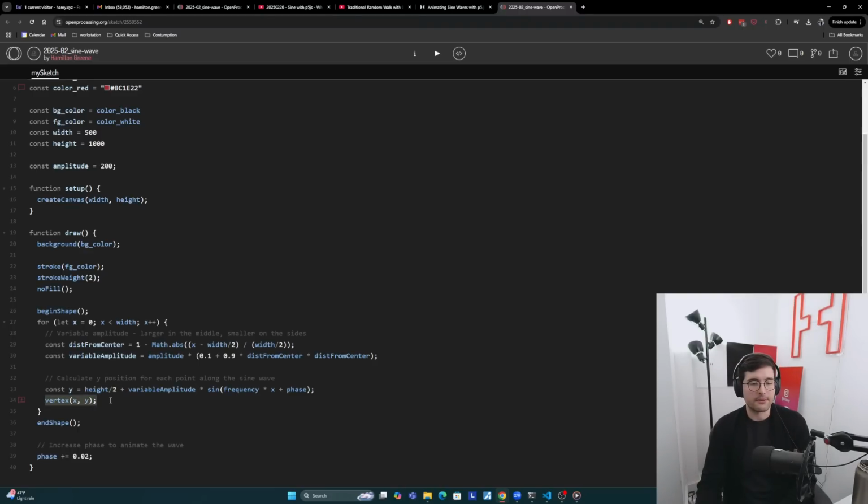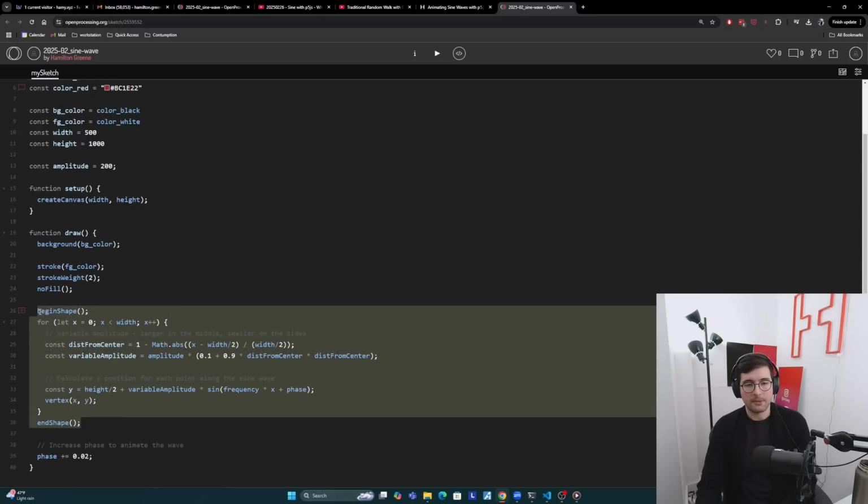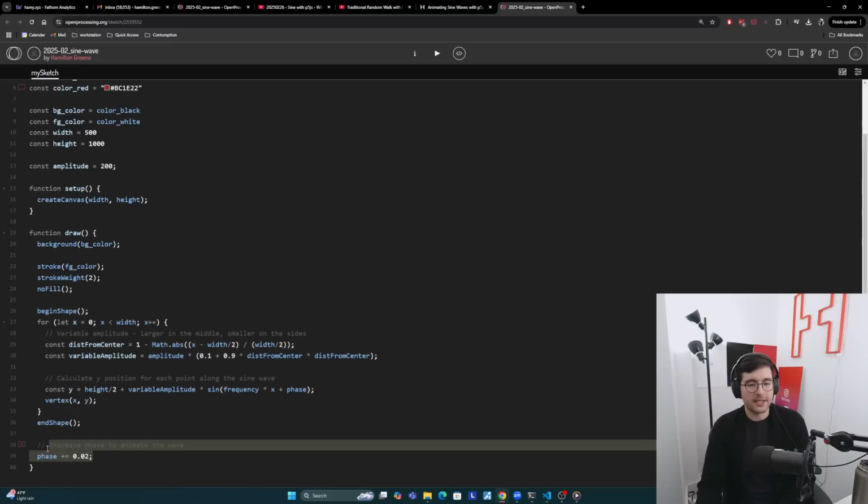And then finally we create a vertex there, which adds it to this shape, so that when we actually go to draw it, all those vertexes are connected in the shape. And then finally, here is where we're incrementing the phase, so that the next time we go into this draw function, the whole sine wave will be moved a little bit, and that's how we get this animating look.